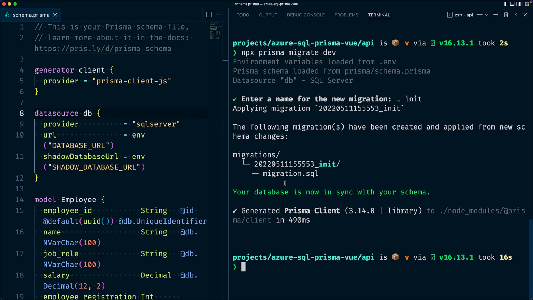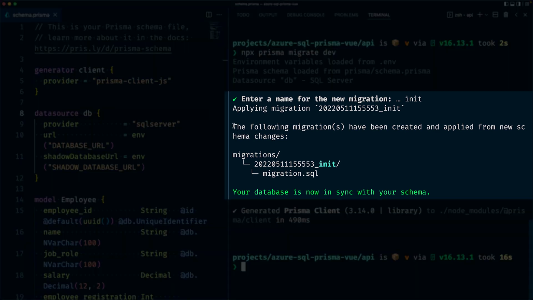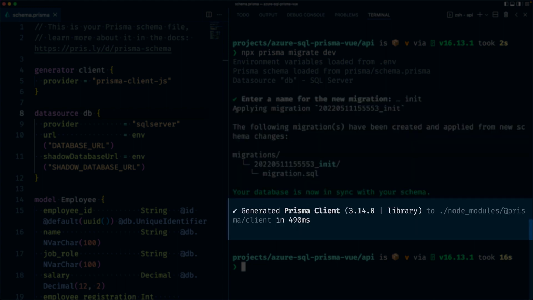The command did a couple of things. The command created a new migration file that was saved inside the migrations directory that's inside the Prisma folder. The migration was then applied to the database, and then it generated the Prisma client, which we'll use in a later video, so don't worry about it.